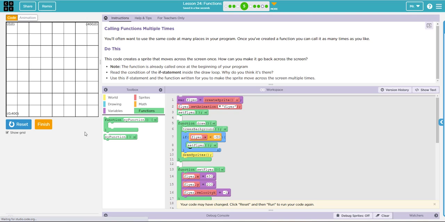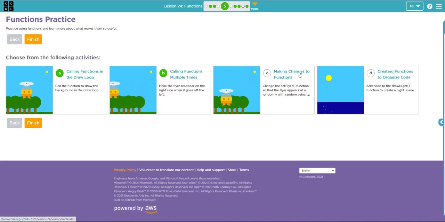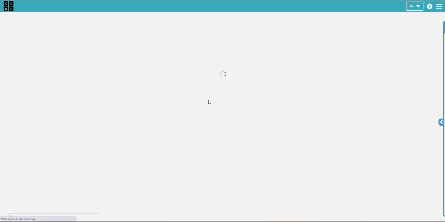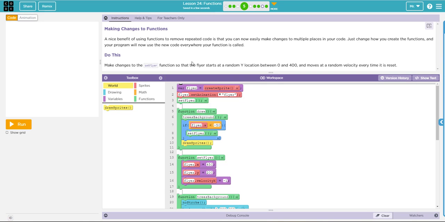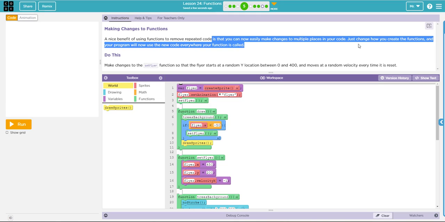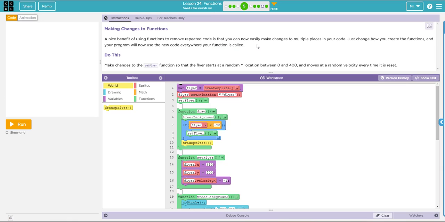All right, I'm going to go ahead and go to the third one. Okay, now here's another reason we might want to use the function. A nice benefit of using functions is to remove repeated code, that is, you can now easily make changes to multiple places in your code. Just change how you create the function and your program will use the new code everywhere your function's called.